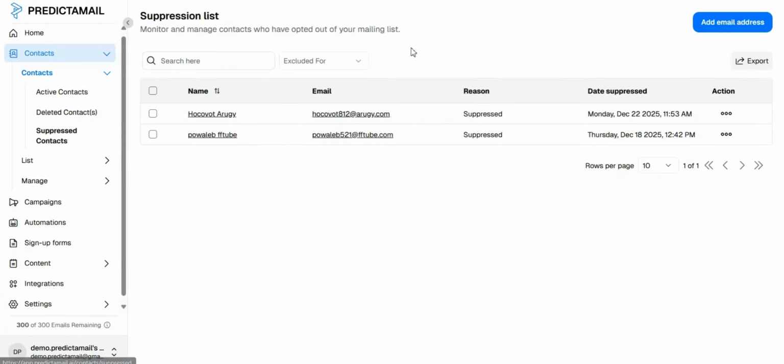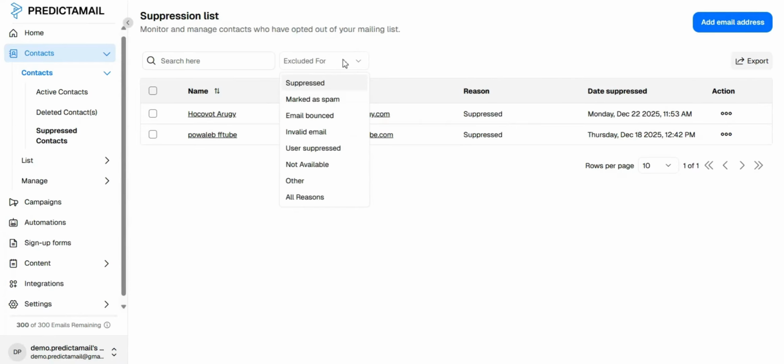The Suppression List page allows you to monitor and manage contacts who can no longer receive emails due to suppression. Excluded for. You can filter the suppression list by specific reasons. Suppressed, manually suppressed by you or your team. Marked as spam, contact flagged emails as spam. Email bounced, emails could not be delivered. Invalid email, email address is invalid or unreachable.